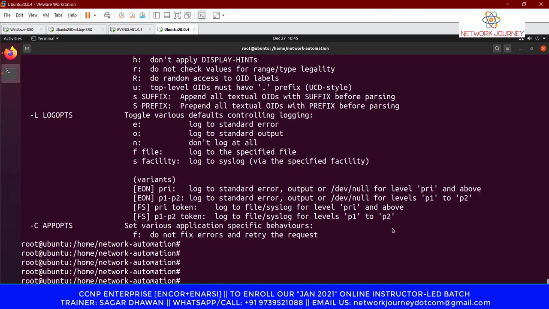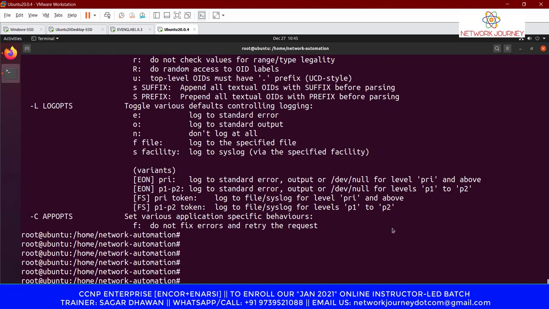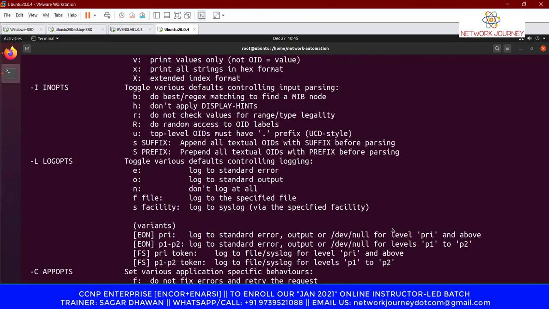Okay, let me try with the actual working string, which is Cisco@123. Okay, the thing is I'm using an at the rate. I think this is not a valid thing. Okay, this is a string. Between the string and the device IP there should be a space. Might be that's the reason.